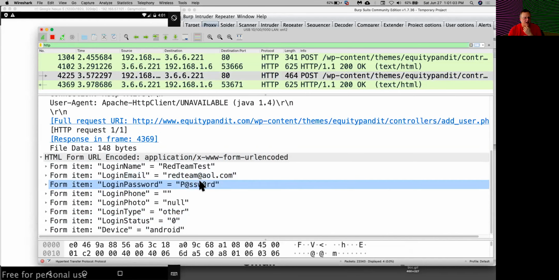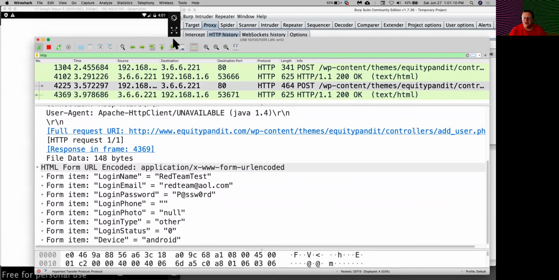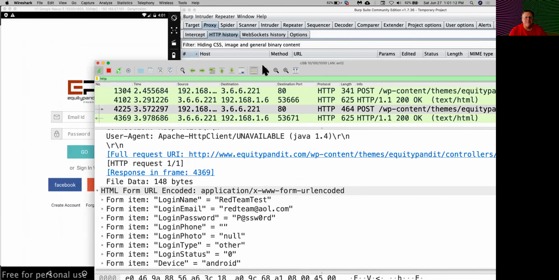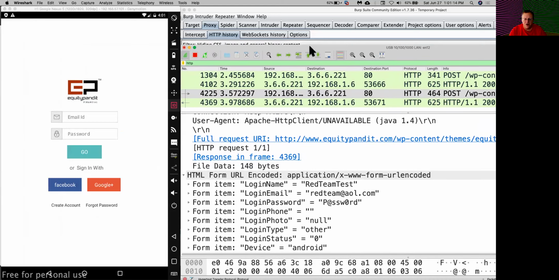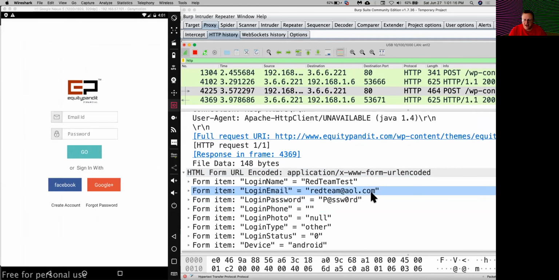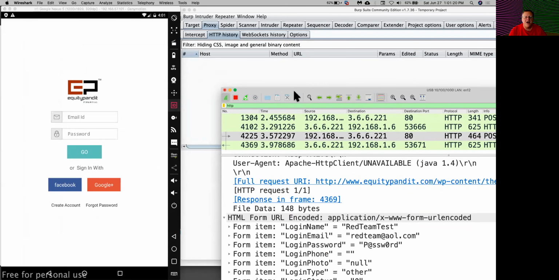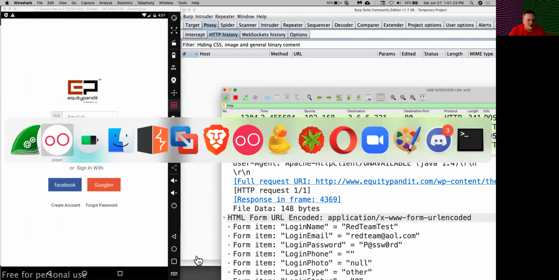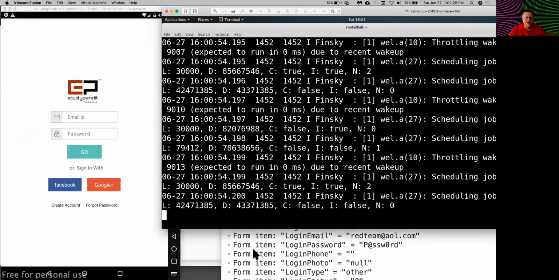Here's my email and password being sent with no encryption over the internet, which is, of course, a terrible practice. And that was my original time I wrote projects using this app. I thought that was the extent of their evil, but it's not. So redteam@aol.com, and that password is a real account. So now let's view the log. The log is scrolling by here.